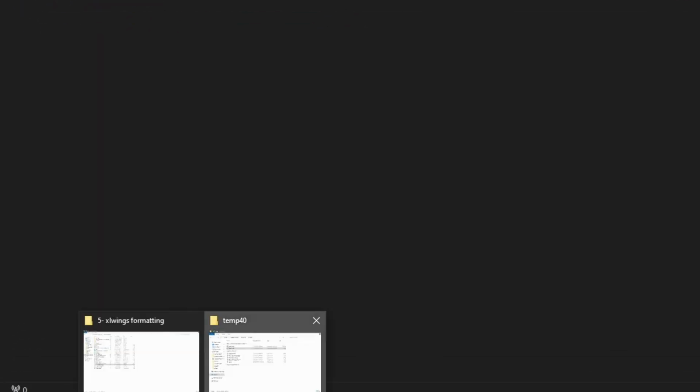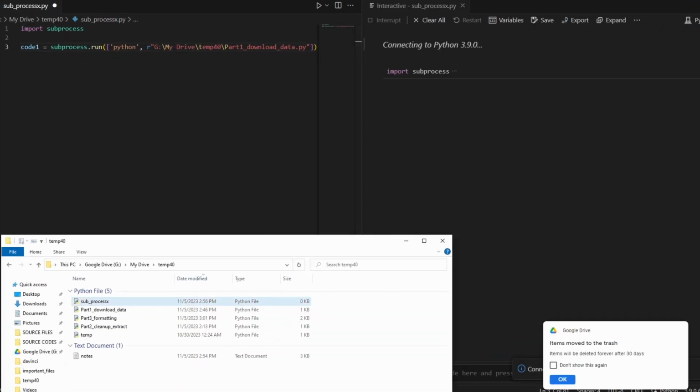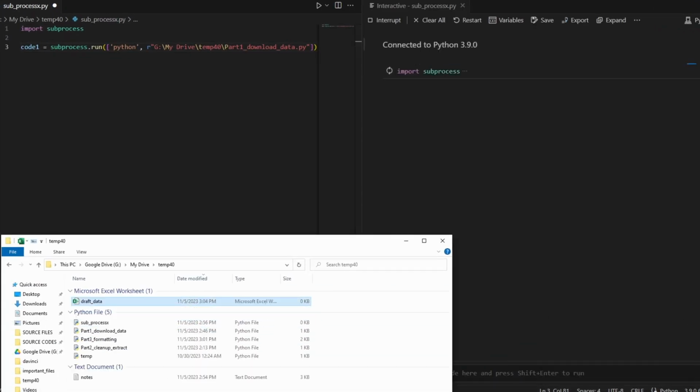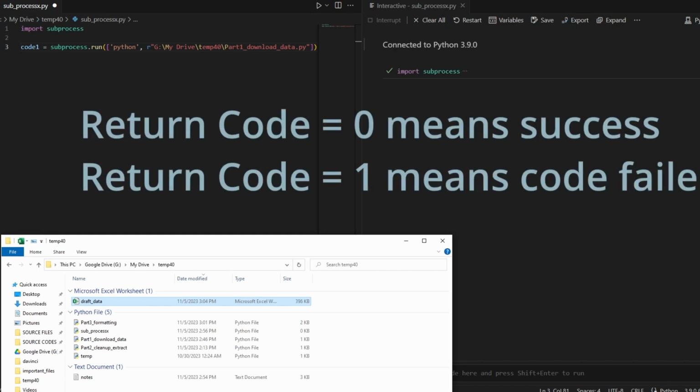So let's try to run this. Let me remove these 2 files. Let me run this, and we should be able to see our file that is being created here. Okay, we have our file. Now we will use the return code property of subprocess to identify whether our code ran successfully or not. If the return code is 0, our code ran properly. If it returns 1, then we ran into some issue which needs to be addressed.